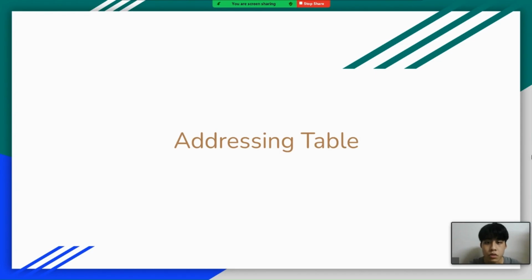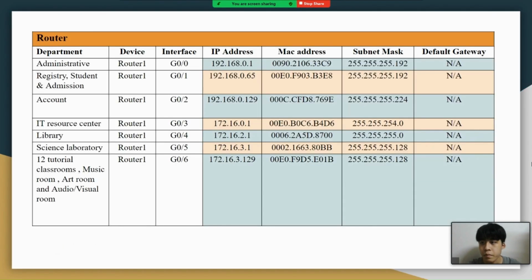Thank you, Weng Yoke. So the next section of our presentation is the addressing table. You can see this is the departments connected using the router named Router 1. For the interface, we use Gigabit Ethernet starting from 0 to 6, because it is faster than Fast Ethernet. For the IP address, we can calculate from the subnet table that was presented by Weng Yoke before. The MAC address we can get when we are creating the design in the Cisco Packet Tracer. The subnet mask we can get from the subnet table, which is the subnet mask prefix length. And for the default gateway, it's none for routers, because the router is the main connection, and every department's switch and device will connect to this router only.